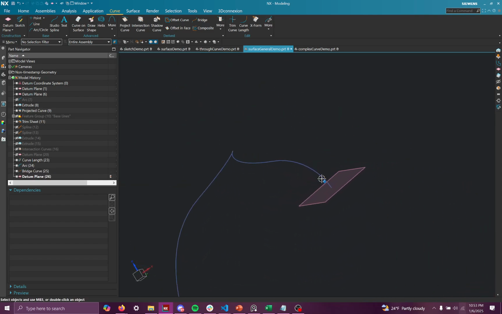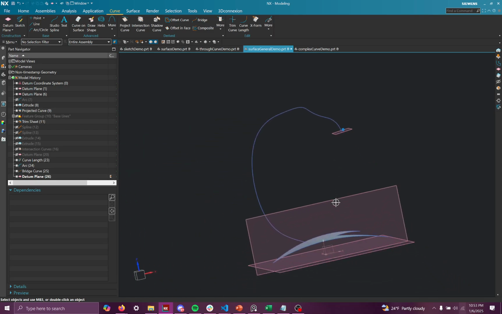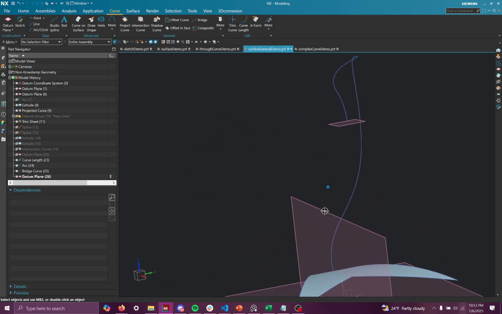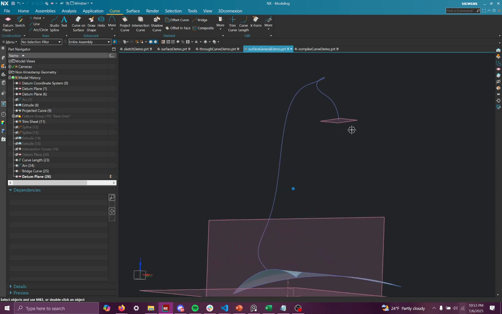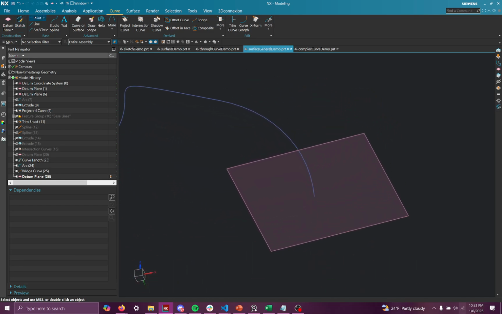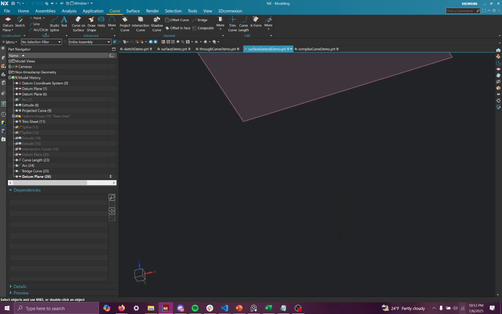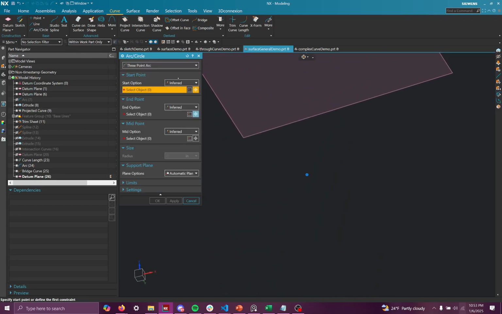Now we have a plane at the end of this curve that defines the shape of this lamp looking thing. And from there, I'm going to make a circle. I'm going to make a circle here.